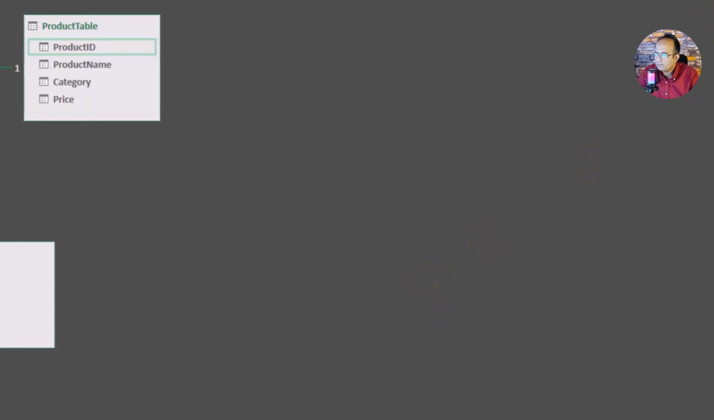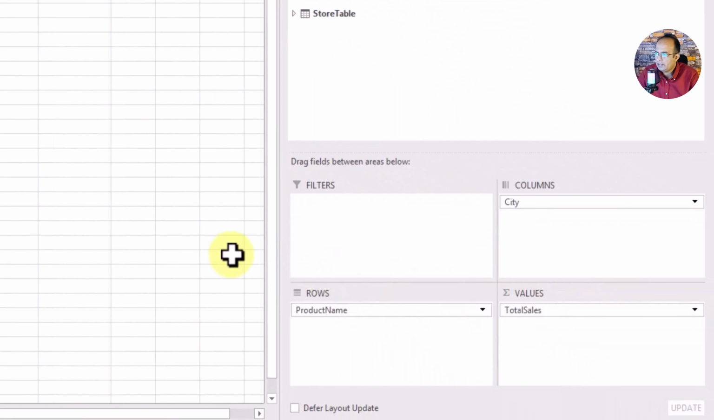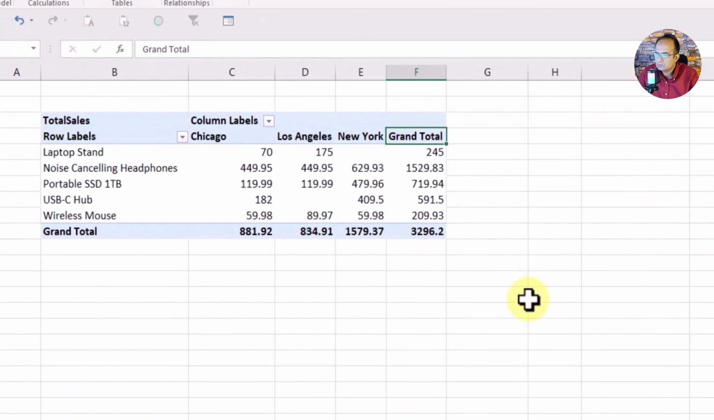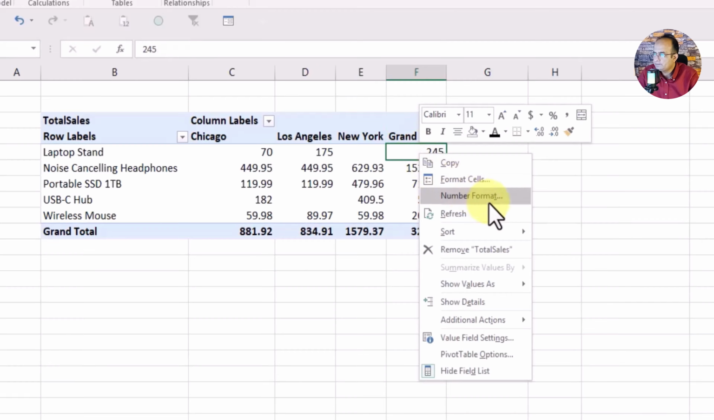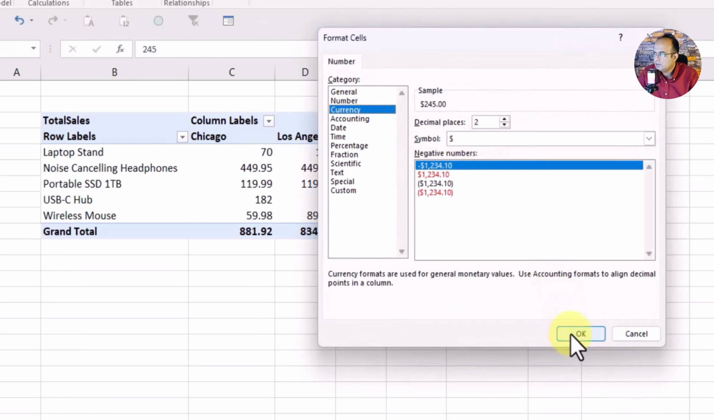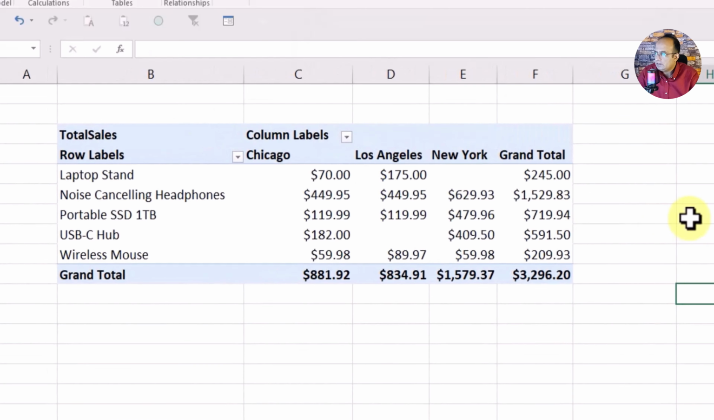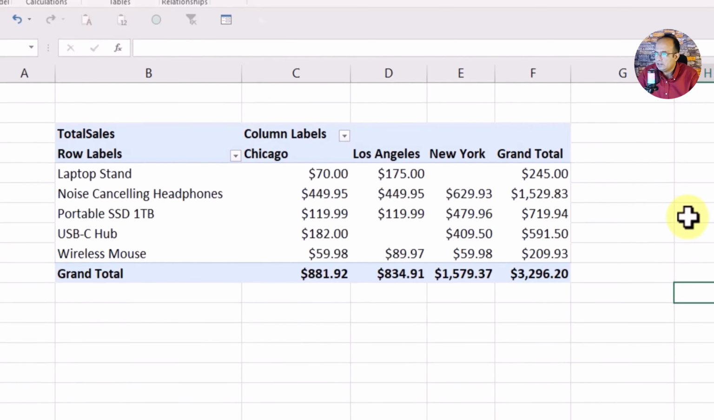Now let's go to our pivot table structure. We will remove the quantity, and here we have got the total sales. Click here to change it to currency. Go to number format, currency, select the dollar or whatever your choice. Now in this way we have created our pivot table containing the three tables that are linked among each other.